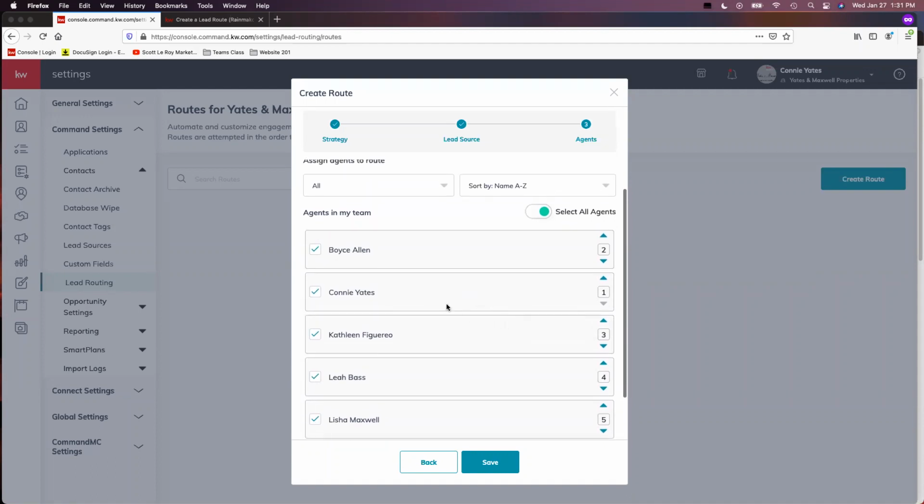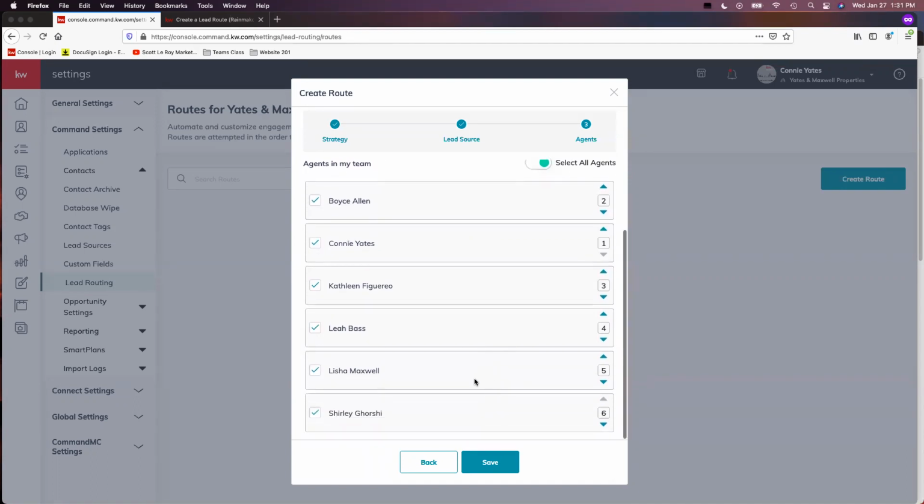So this means that all leads are going to go to Connie first. If Connie doesn't claim them or takes longer than that 4 hours, it's going to go to Boyce. If Boyce takes longer than 4 hours or rejects the lead, they do have access to reject the lead as well, if it's something they don't regularly handle or whatever it may be, then it's going to go down to Kathleen, etc. So I hope that makes sense. If you have questions, let us know and we can go over this with you.